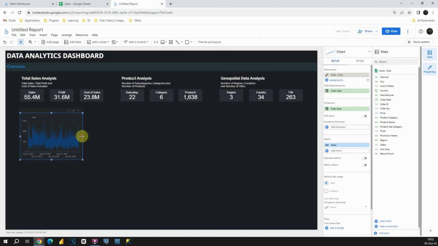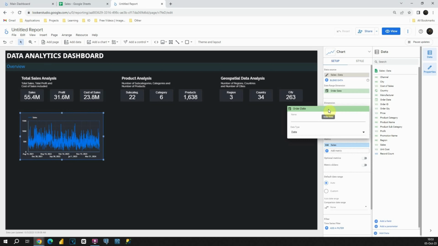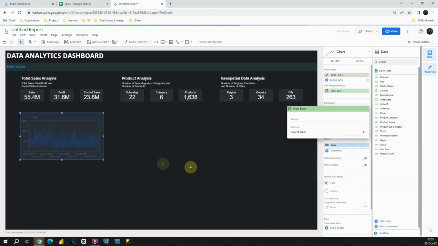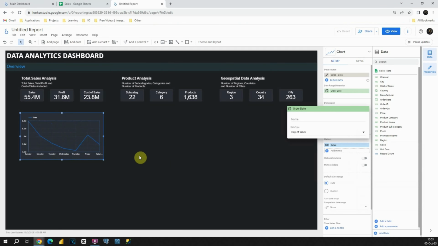And now we will be able to see some values. Let me resize this. Basically, we are able to see total sales for each day. But as you can see, this chart is not clear at all, so we will change that. For this first one, let's put for data type, click on date time, and now let's use, for example, day of week. If we do that, we will be able to see sales for each weekday.